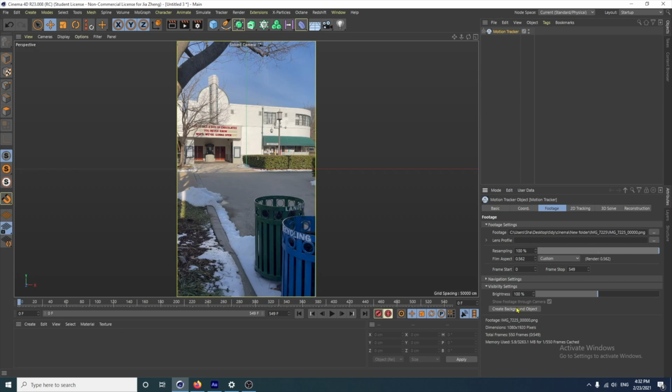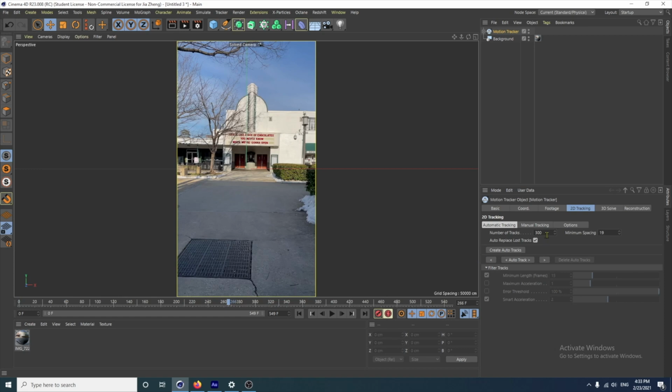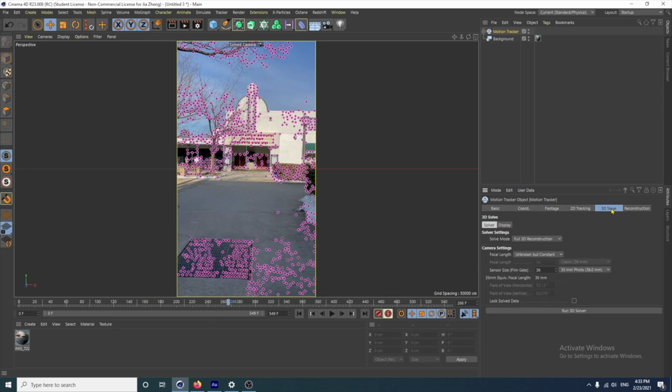After that, you can create a background object. That's going to help with Octane. After that, you're going to go to 2D tracking. I like to go about halfway. I'm going to change the number of tracks to 1000. Click OK and create auto tracks. And then after that, just click Auto Track. Once that's finished, you'll go to 3D Solve, and you'll run your 3D solver. That will take a few minutes.